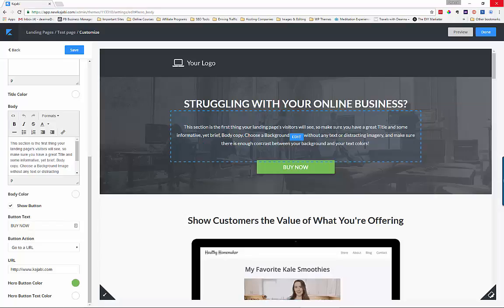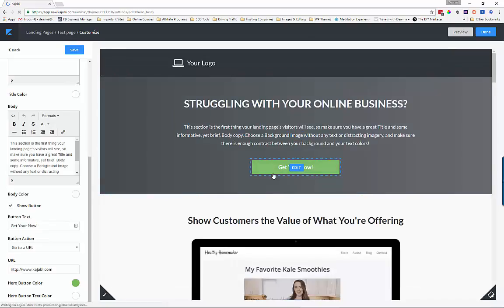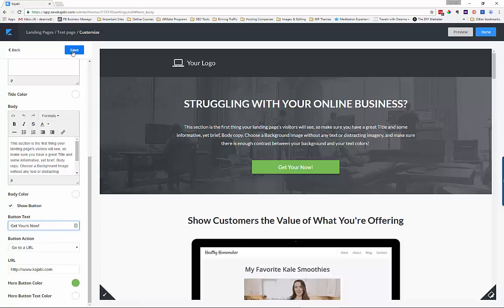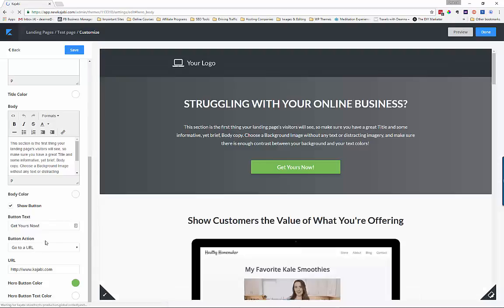If you want to change the text in this area, you just click edit, and over here on the left-hand side we've got the place to edit the body text. You want to change the button? I'm going to say get yours now, and click save. And now the text on the button is there, and it's misspelled. It drives me crazy when I do that. Okay, get yours now, not get your now.